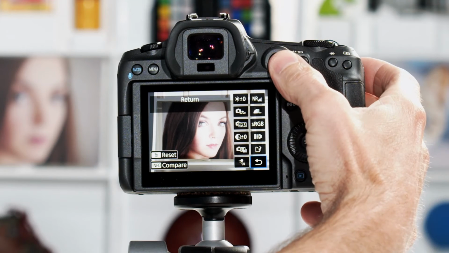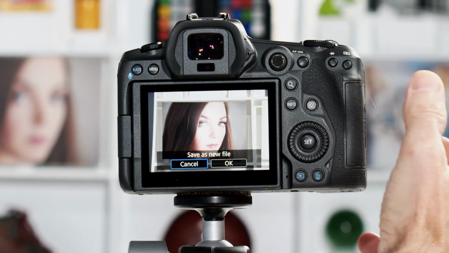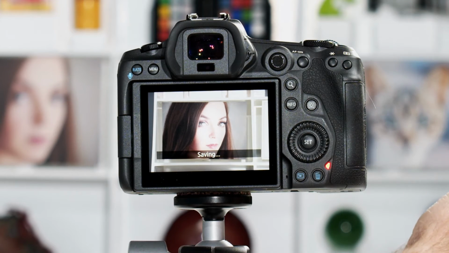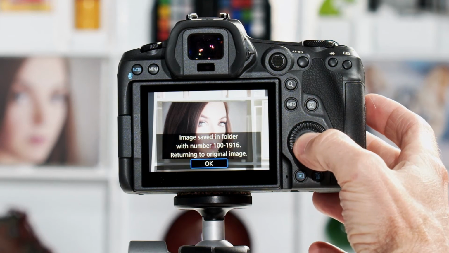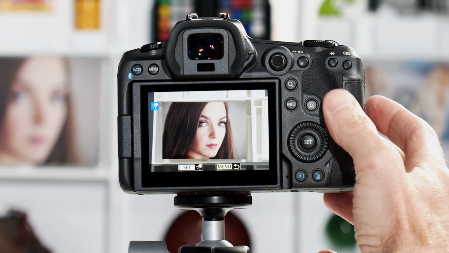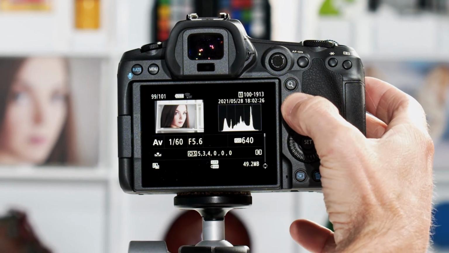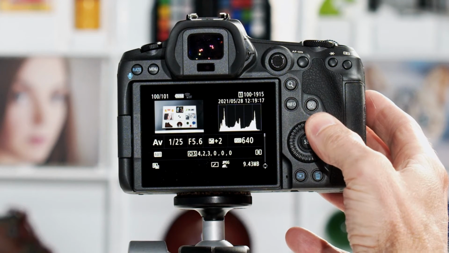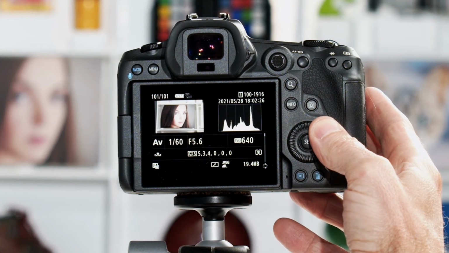And then I am going to bring this over to the save function. Hit OK, and we're going to save it as a new file. It's saving that as frame number 1916. I'm going to say OK, and I'm going to go back to playback, hit info, and I believe that is the original image. And I've taken a couple of images.